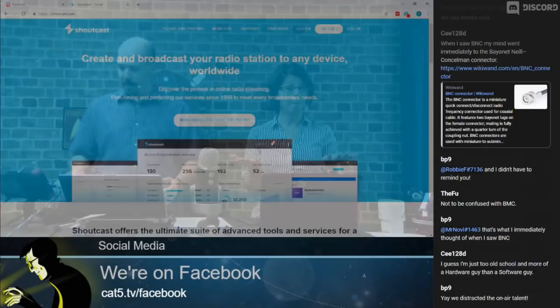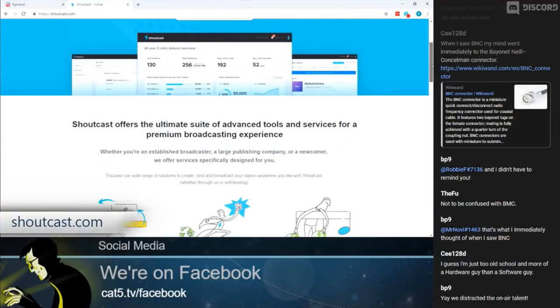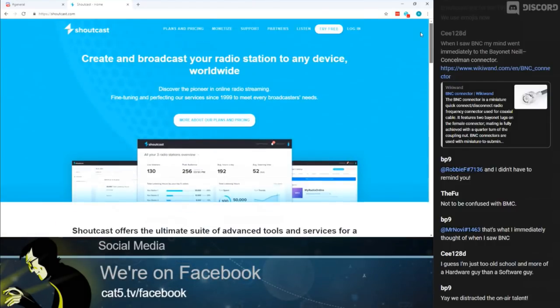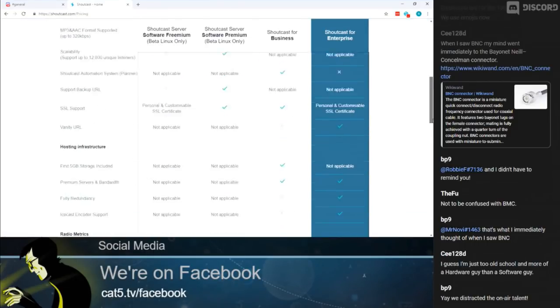But recently, Shoutcast, which is a service that we use quite a bit to listen to music online, has gone commercial. So when you go to the website, it's now all about the broadcaster. Try it for free for 7 days. It's all the commercial stuff, plans and pricing. Yuck. You've got to pay.